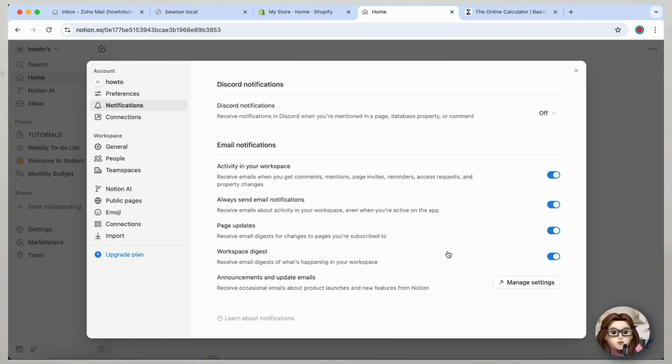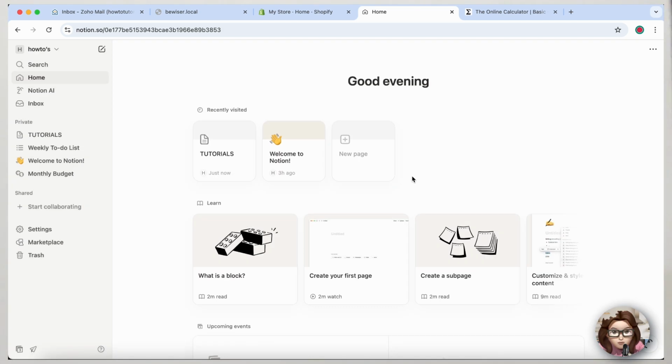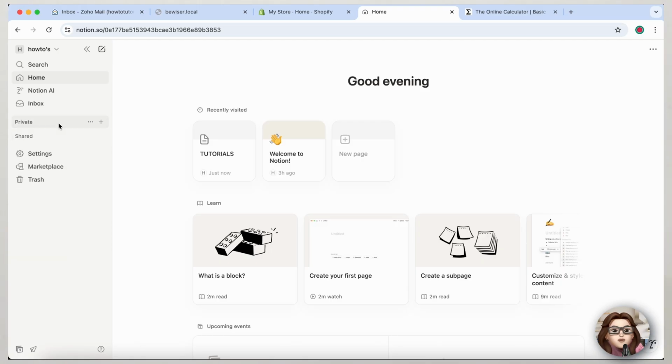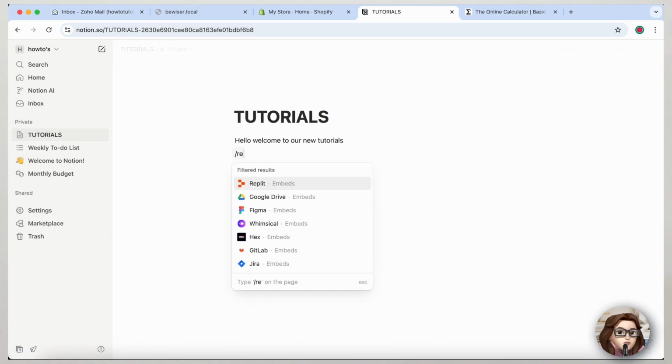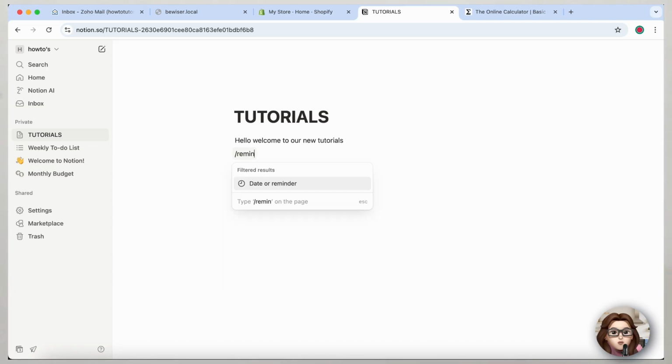For in-app alerts, Notion makes it easy to get reminders on specific tasks or pages. Simply type /reminder on your chosen page. Set the date and time and you're done. These reminders work perfectly for personal tasks, deadlines, or team projects.